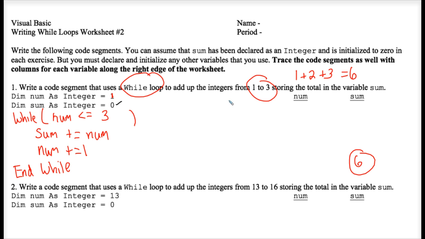To trace this code, you keep track of num and sum over here. Num is currently 1. Sum starts out at 0. Is num less than or equal to 3? Yes, it is. So what is this doing? It's taking num and adding it into sum. What's this line of code doing? It's taking 1 and adding it into num.